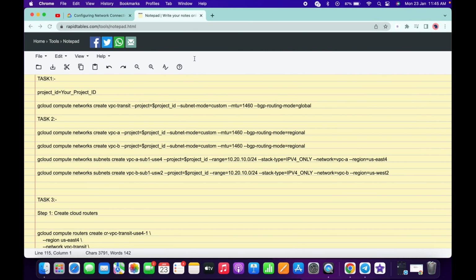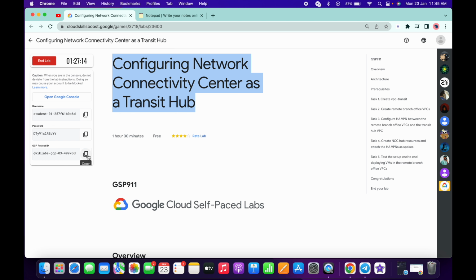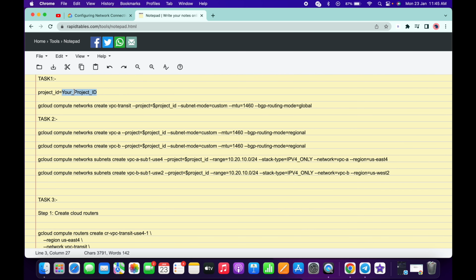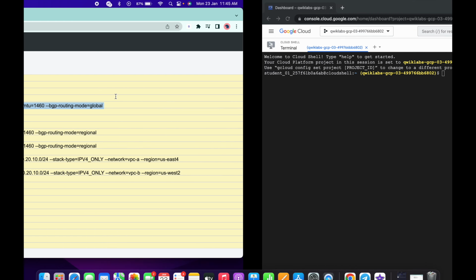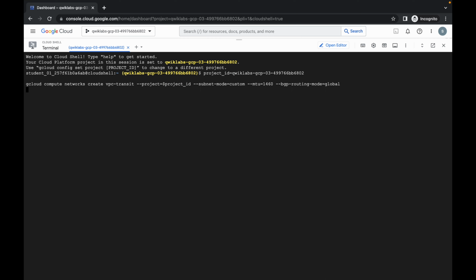Okay, now just copy this project ID and change it over here. You have to change it every time if you restart. Just make sure you have replaced the project ID with your project ID. Now just copy the first command, run it over here and click on authorize. Now it will take a few seconds, so just wait for that.